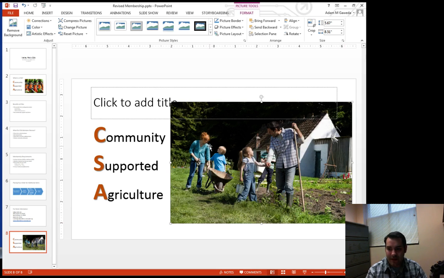Now, if you're like me, this is kind of annoying. I don't really like to have my click to add title there, especially if I'm not going to add anything to it. So what I actually typically like to do is get rid of it. How do I do that?